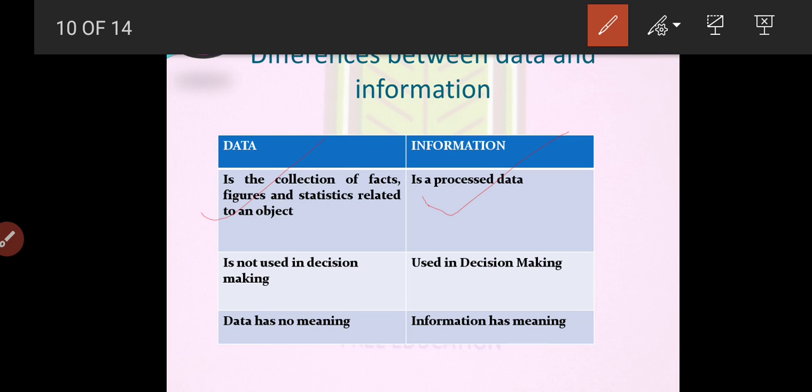Suppose, for example, you have a pencil. Before sharpening, it is data. After processing with a sharpener, you sharpen that pencil, and after that you can write. Then it gives you useful information. So before processing it is nothing, after processing it gives you a useful output, you can write. So this is the difference between data and information.